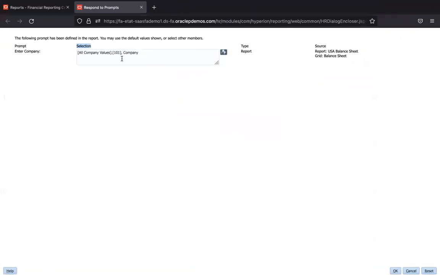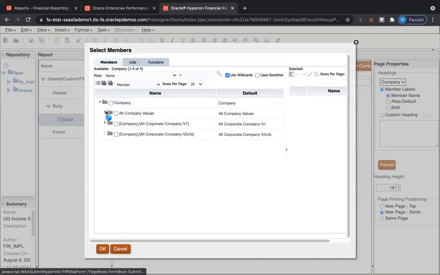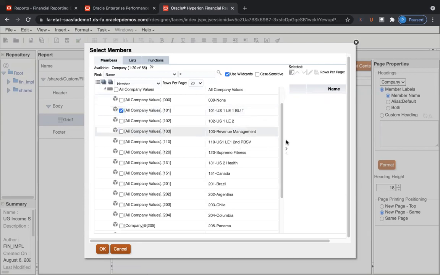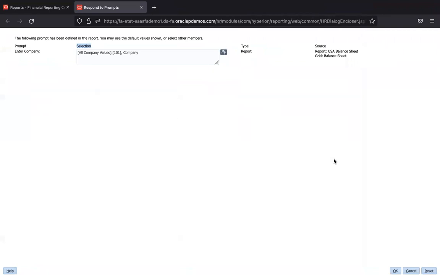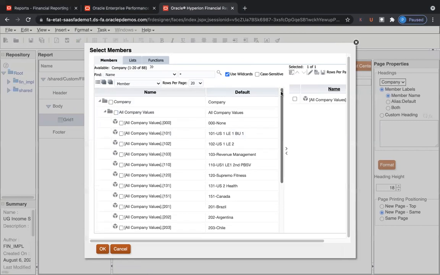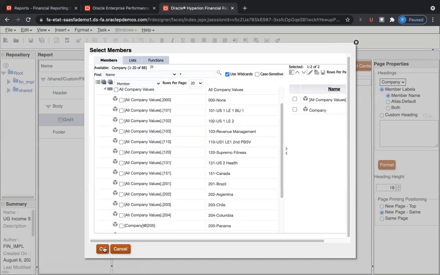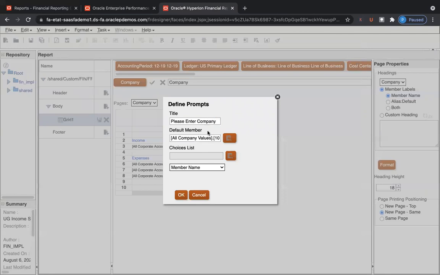You could select something similar to what Oracle did here. You could select the total company and 101 segment. You can say all company values, select 101, and you can also select all company values if you want. Or you can take this off and select the total company itself and move it in, similar to what Oracle has done. So we are selecting default values for a prompt.